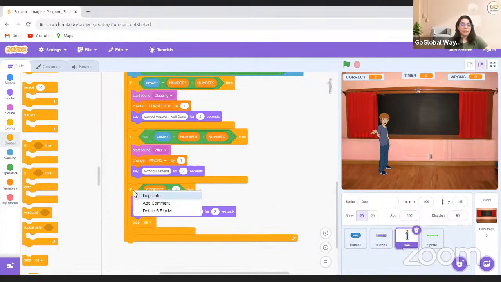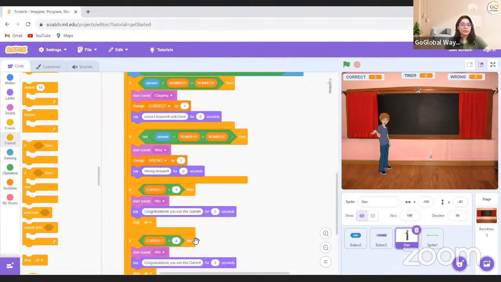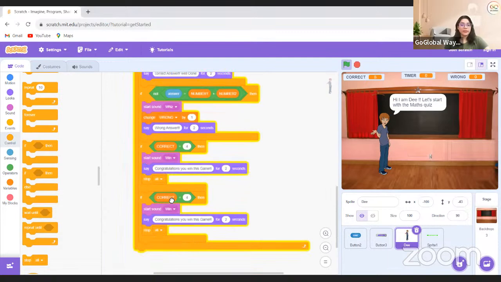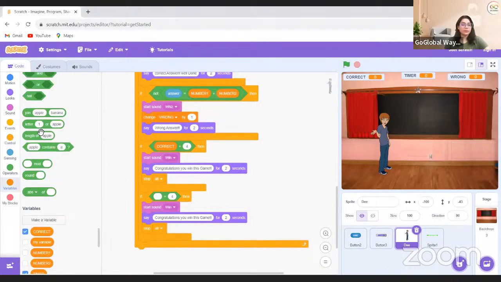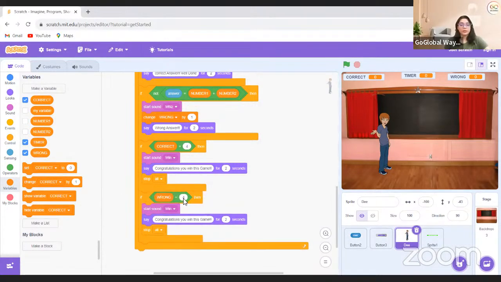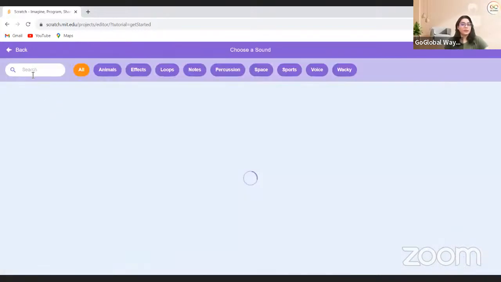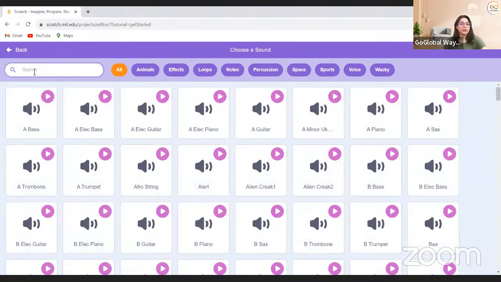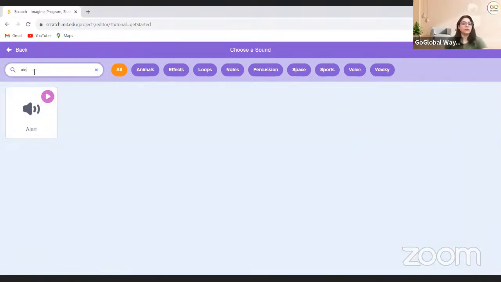And the same thing, I'll do duplicate. And in this case, I don't want to take correct, it will be incorrect. So wrong actually. So when wrong equals 4, then there is a sound I will take a lot, right?